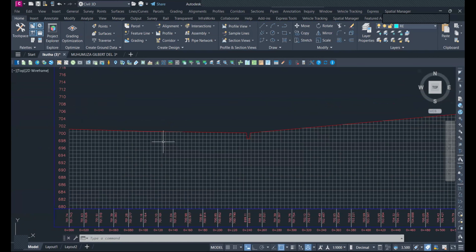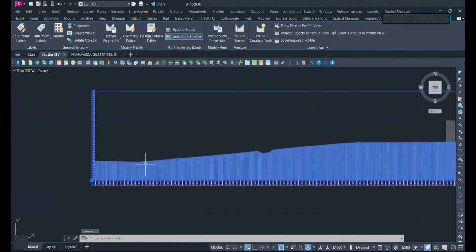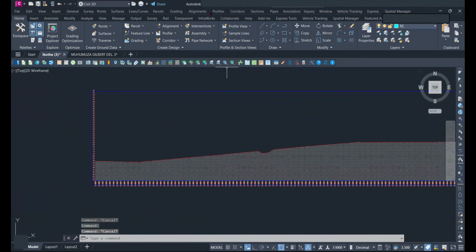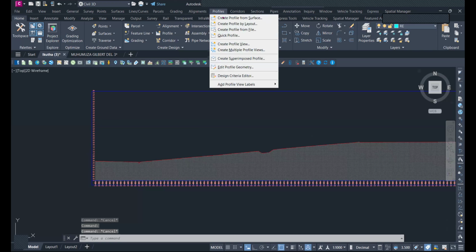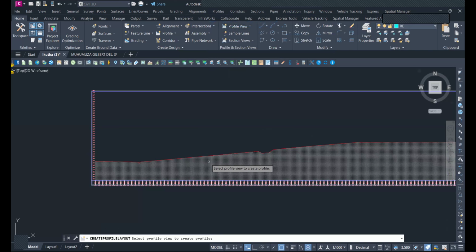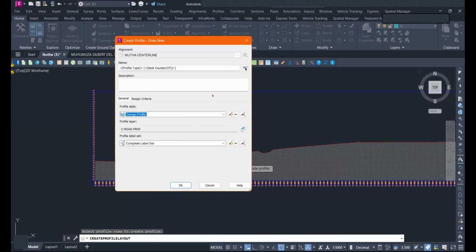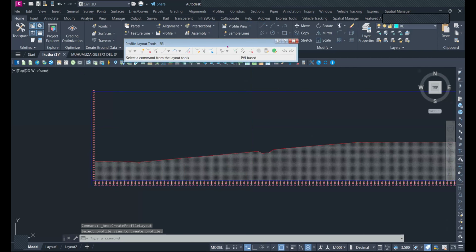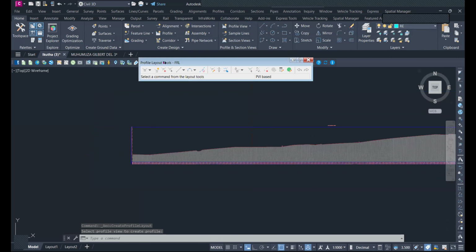It's nothing serious. So to design our vertical profile where we want our road to pass through, we're going to go to profile and then create profile by layout. Create profile by layout. We select the profile view, and then we are going to call it FRL, meaning formation road level. Then press OK. It is the same dialog box or the same toolbox that we used in horizontal alignment, but in this case, it is used for vertical alignment.